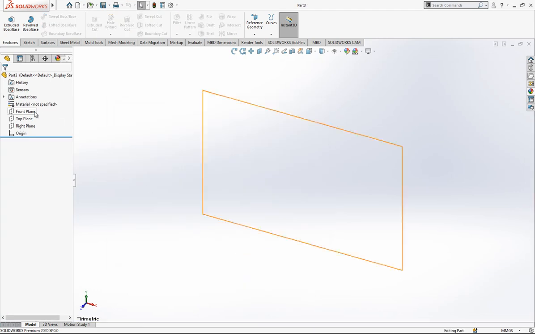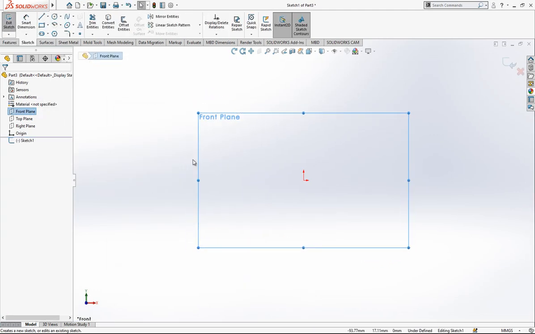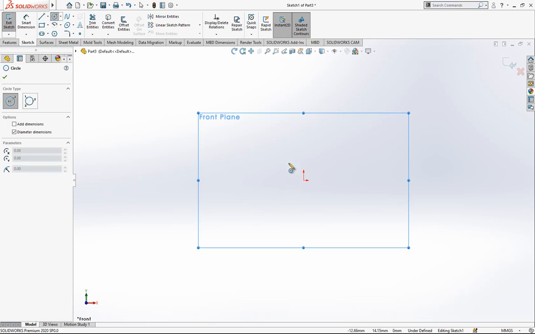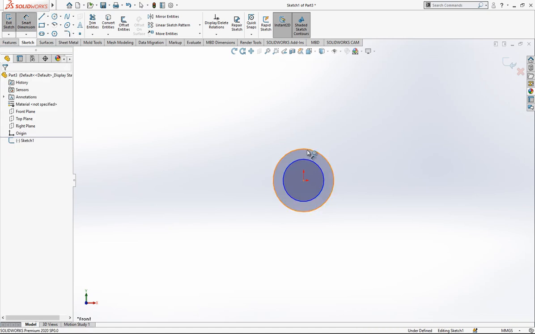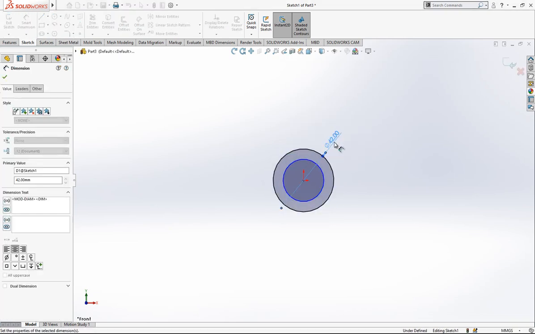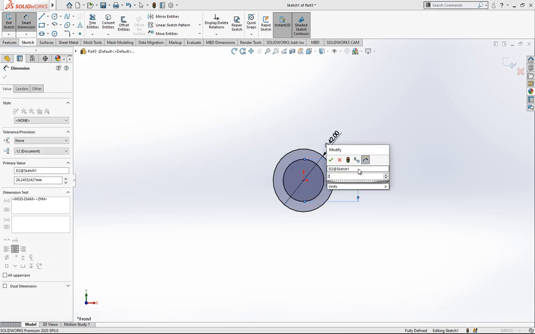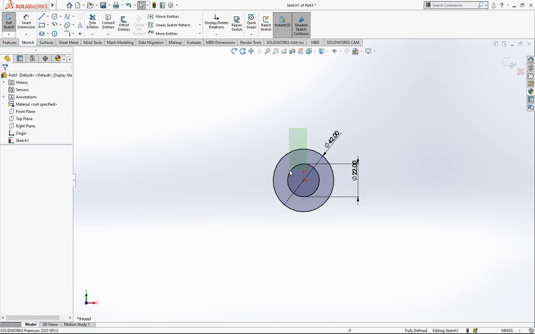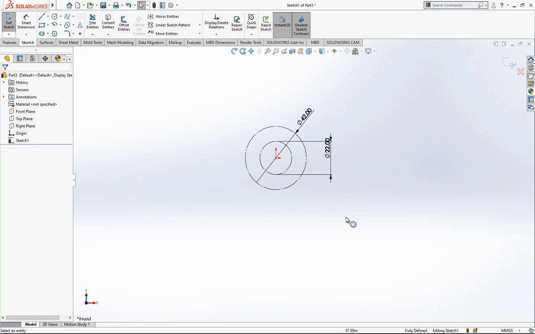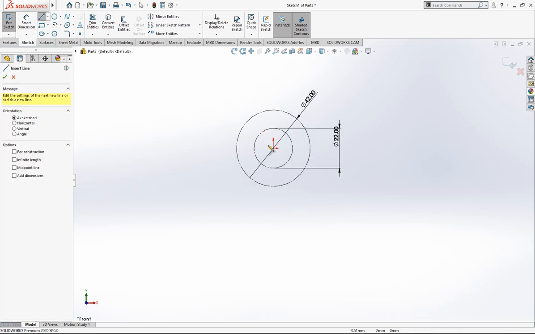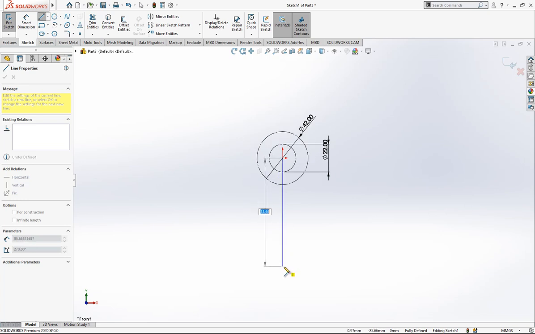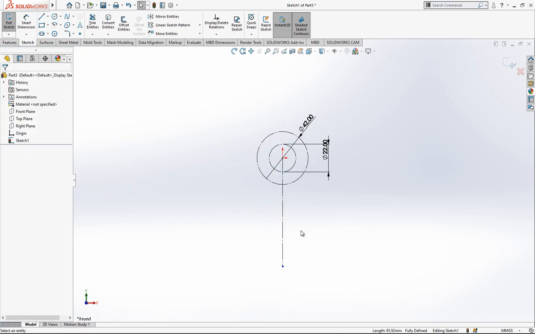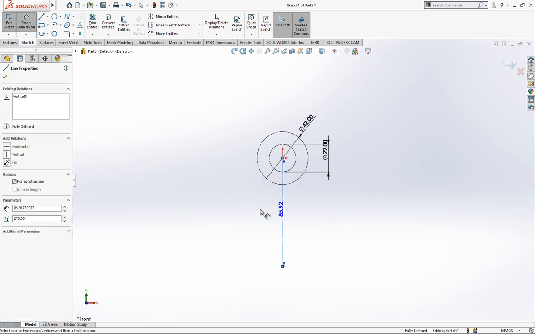And in front plane, I'm creating a sketch. Firstly, I took a circle and I place it on my origin. 42 by 22. And this circle will become a construction geometry. And later on, I pick a line which is 72 millimeter high.